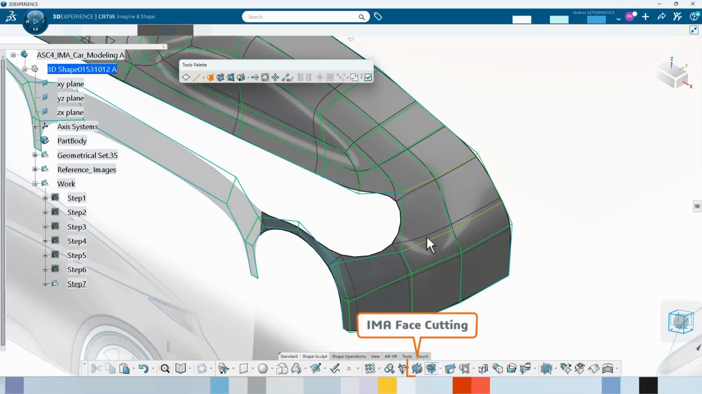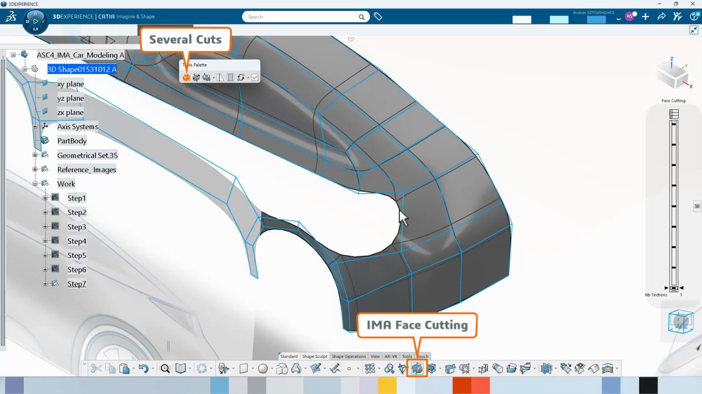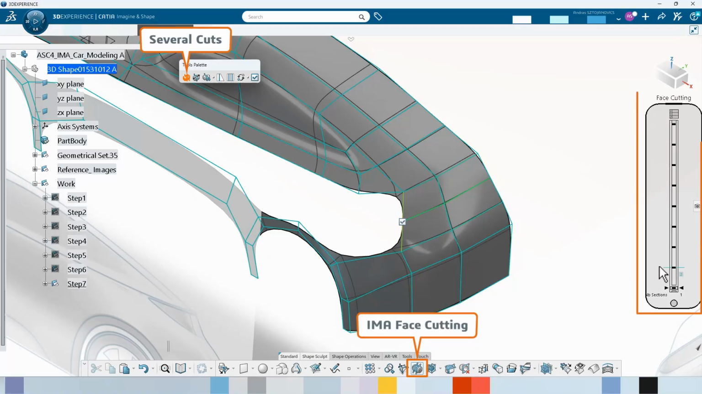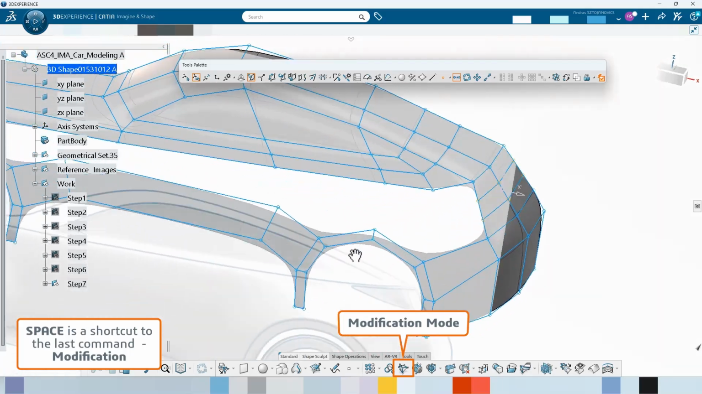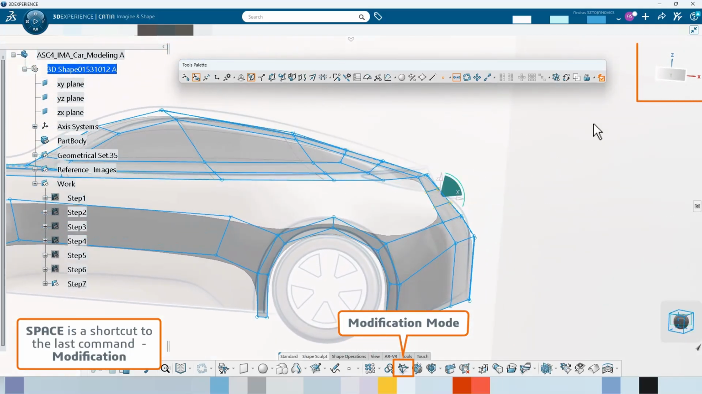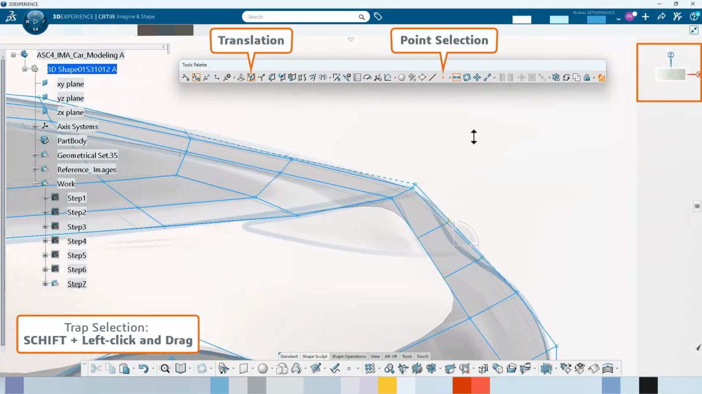Then select IMA face cutting and add 2 edges to the new surface using the ruler on the right side. Press space to enter modification mode. Use the navigation box to switch to side view and adjust the position of points with translation.